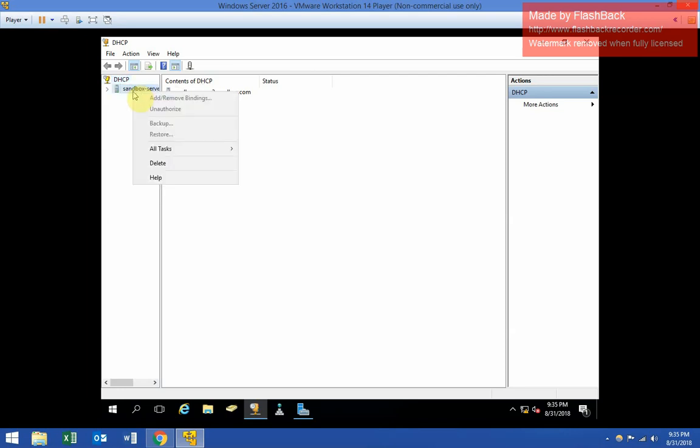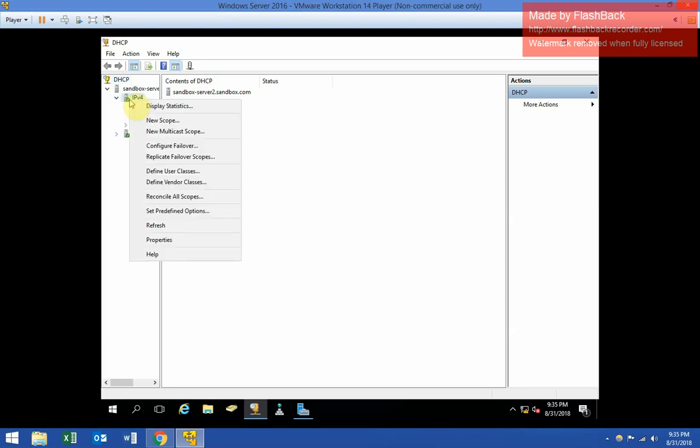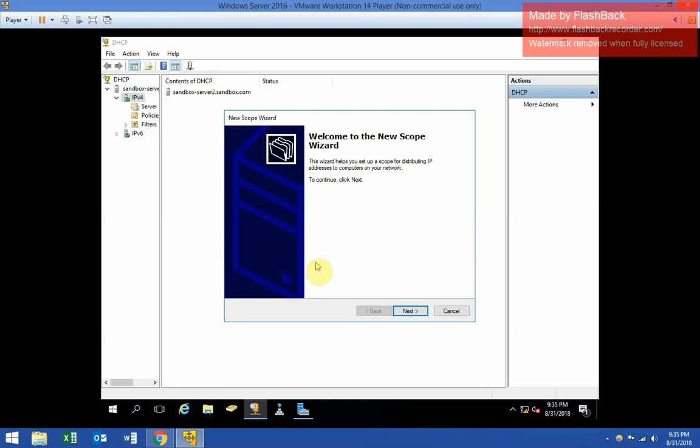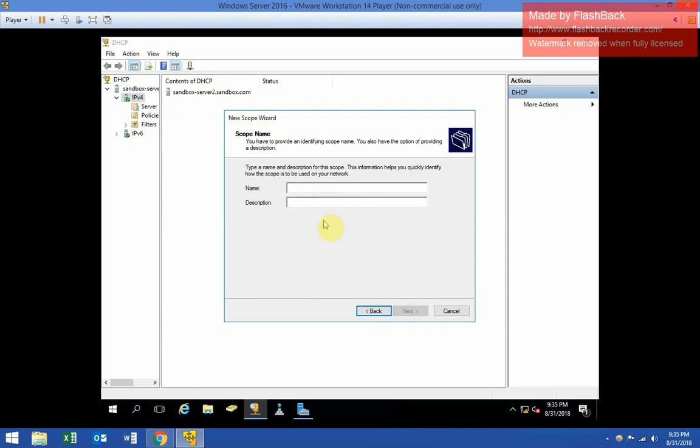So you want to click this, expand IPv4, then right click on IPv4, click new scope, and this is how we set up the scope. What the scope is, it's just the range of IP addresses that the DHCP server is able to provide to any workstation that needs an address.